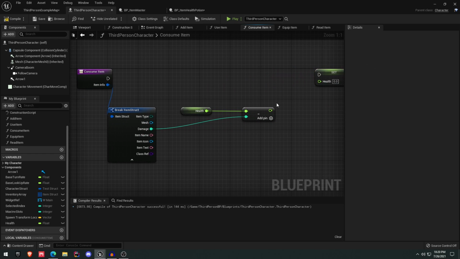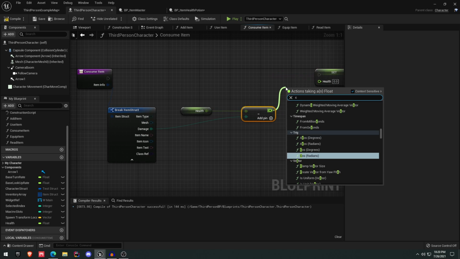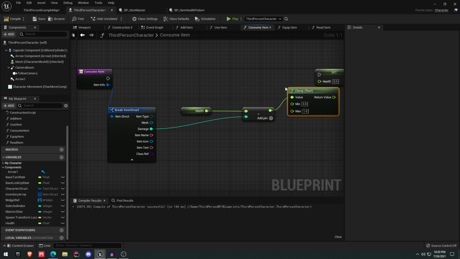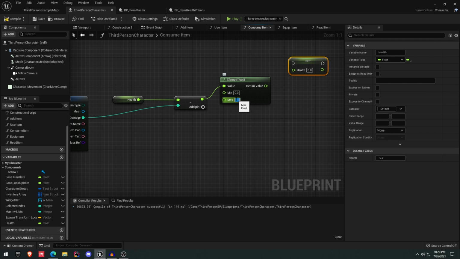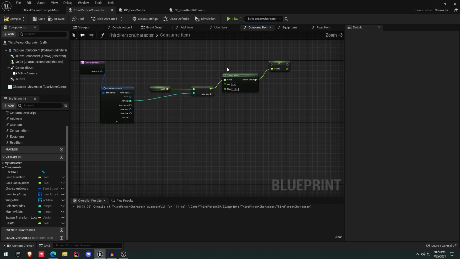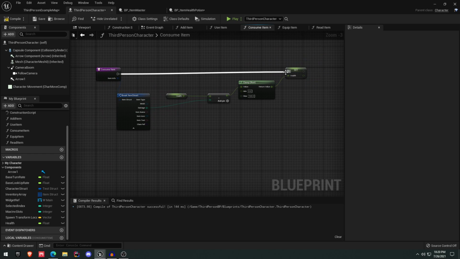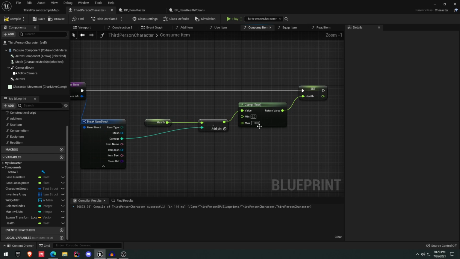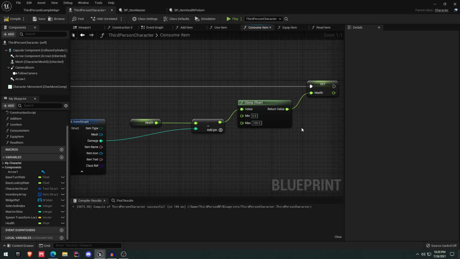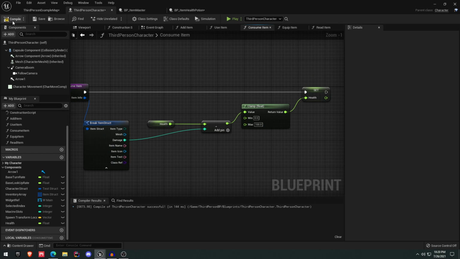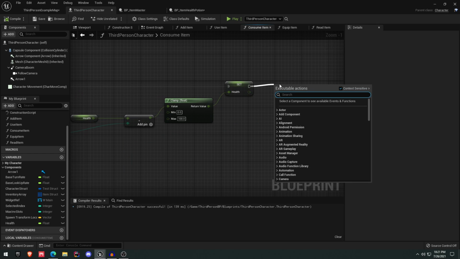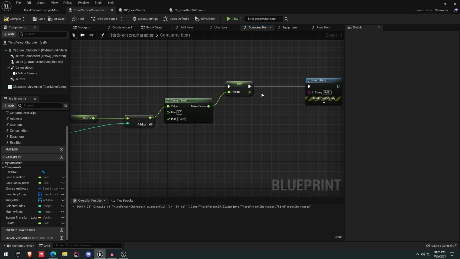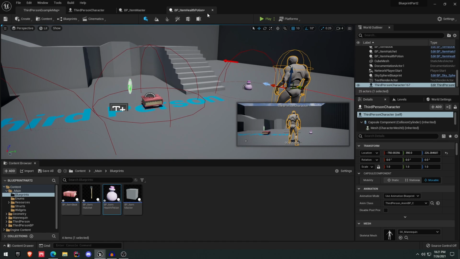And then before we set our health, what we want to do is a clamp float, and the maximum will be 100, minimum will be 0. Hook that up to the set function like that, and hook up the execution pin. The reason we're doing a clamp is we don't want our player to be able to go higher than 100 HP. And then we can also do a print string and hook up the health value into the string so we can see what's going on.